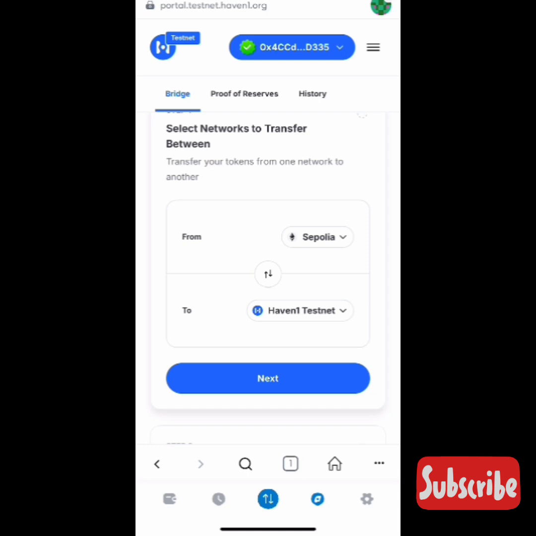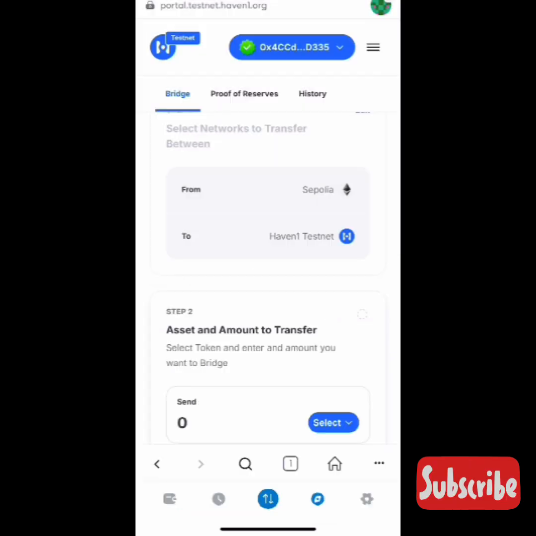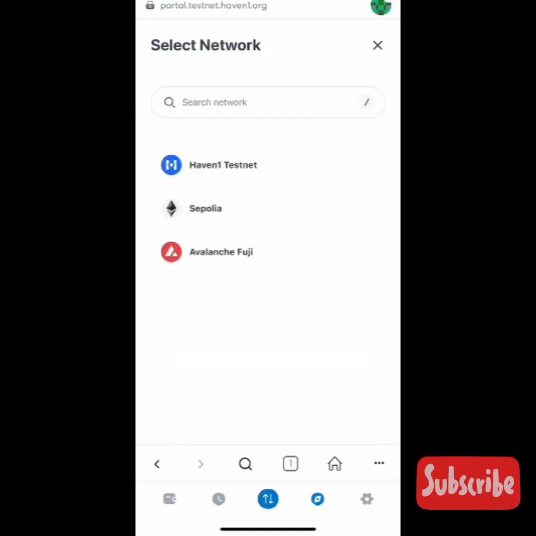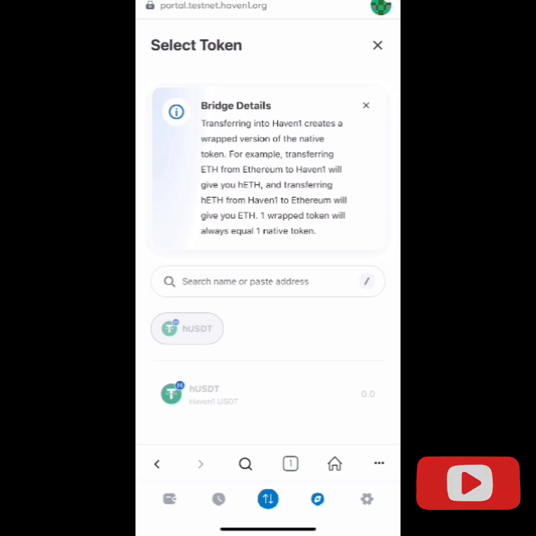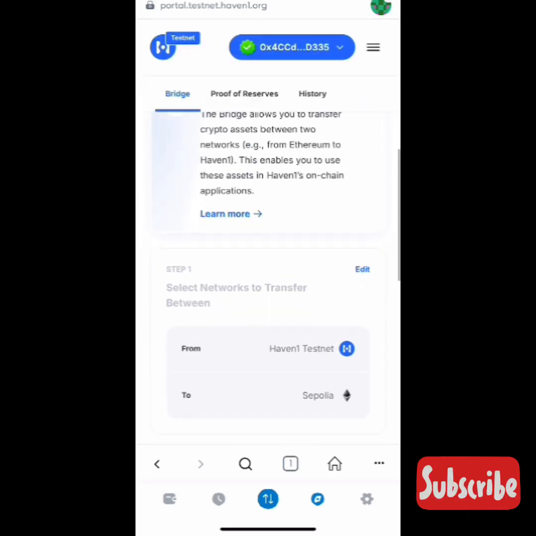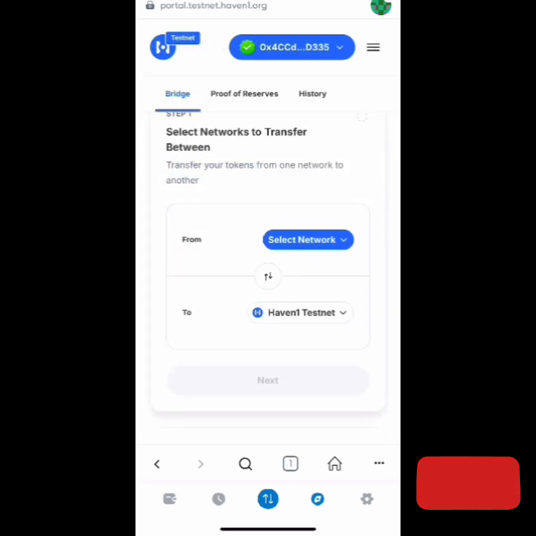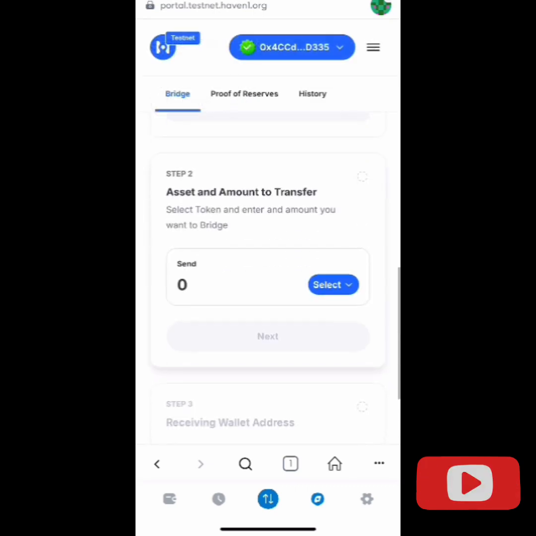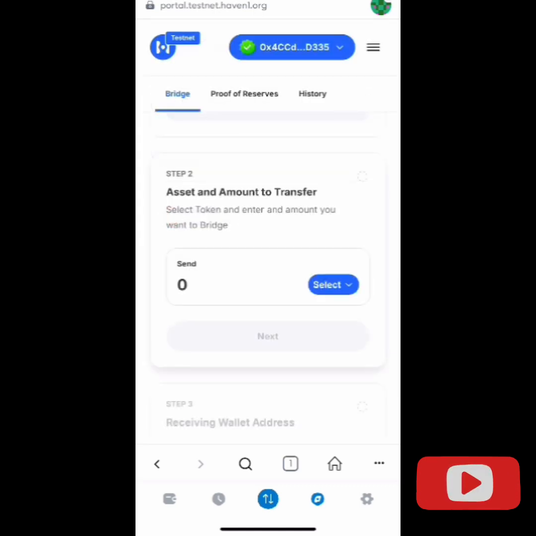So Sepolia to Haven1. That means I must have Sepolia faucets and bridge it to Haven1 Testnet. If I click next, it's asking me to switch, which I don't want to. Let me edit it. Let me bridge it like this. I don't know why it's not allowing me to bridge to Sepolia. Let me see. Let me see this. If I'll be able to bridge to anyone.